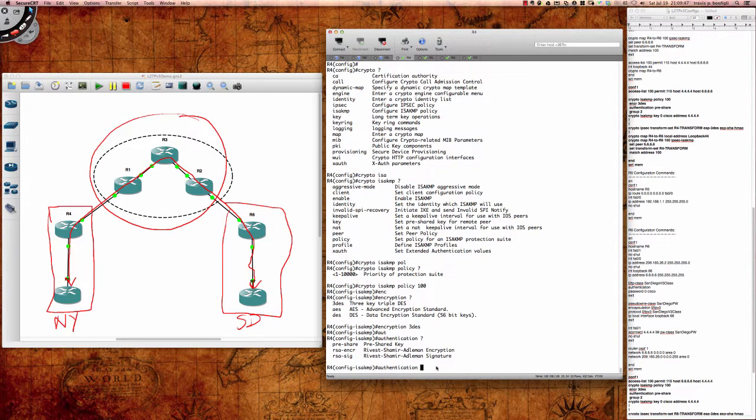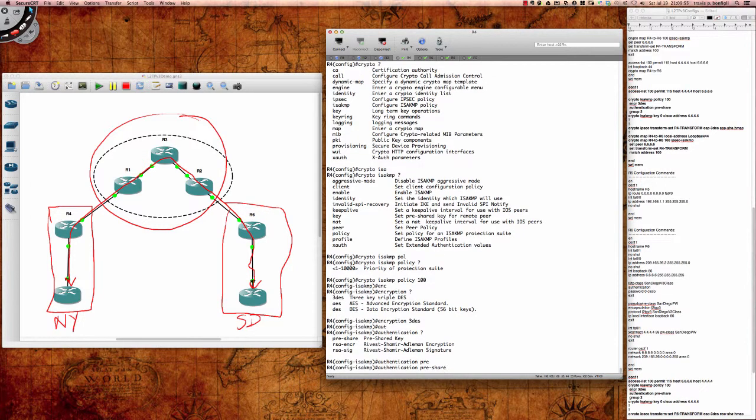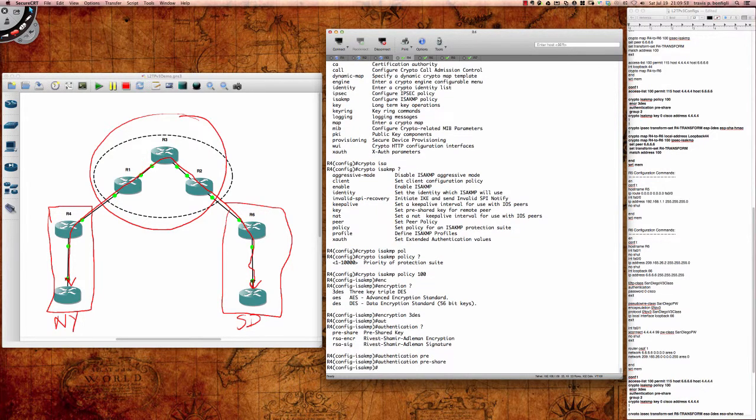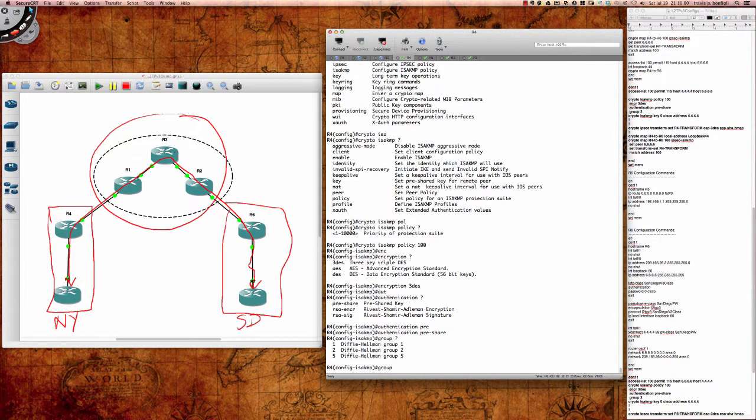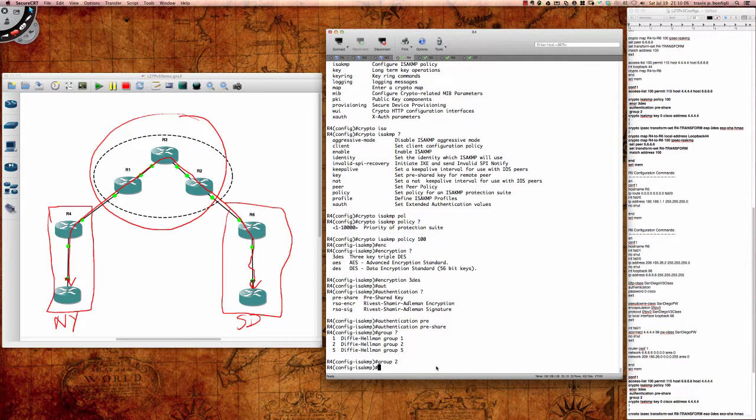So we're going to use a pre-shared key. Right? So we'll use a pre-shared key, and that key is going to be one we create here with a crypto command. So authentication pre-share, and now the Diffie-Hellman group will be next. So when I type group with a question mark, we're going to choose Diffie-Hellman group 2. So I type group 2.